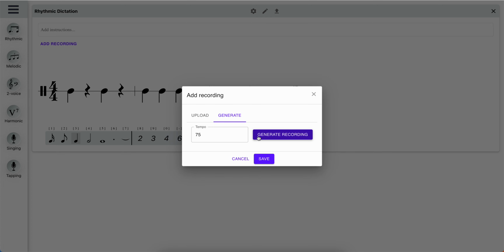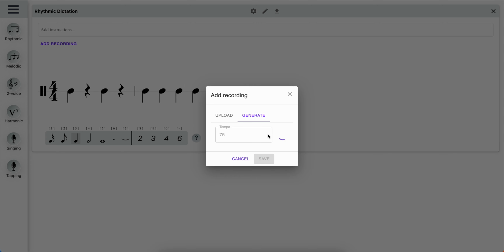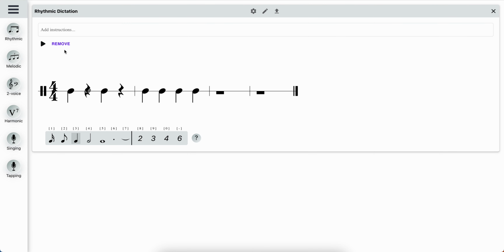Or I can just generate one, and this is just going to be like basic MIDI sound, right? So I'm going to do that. Click save. Okay. Now I've got my recording. Here's some instructions. Do the thing.